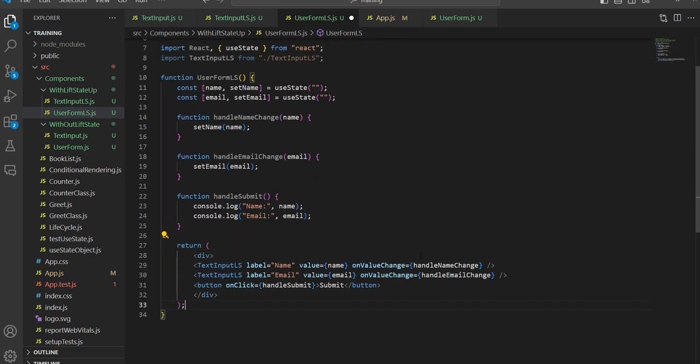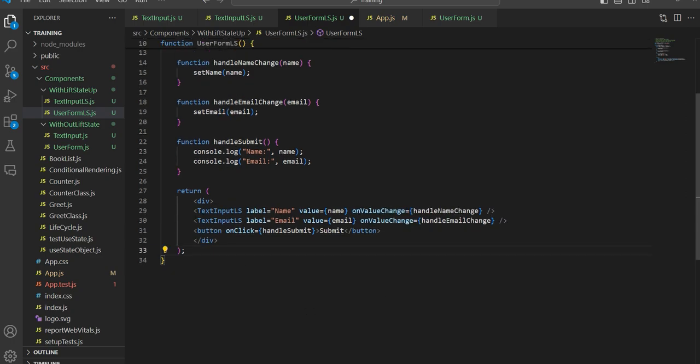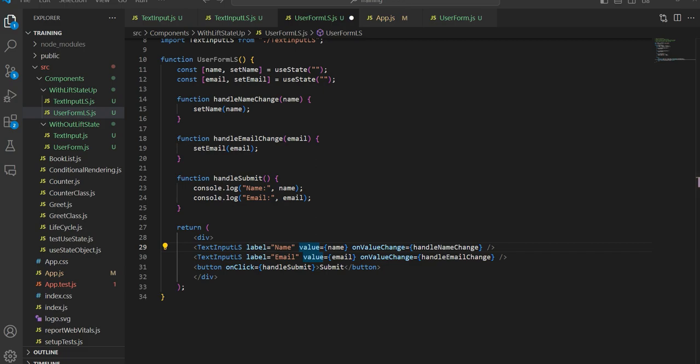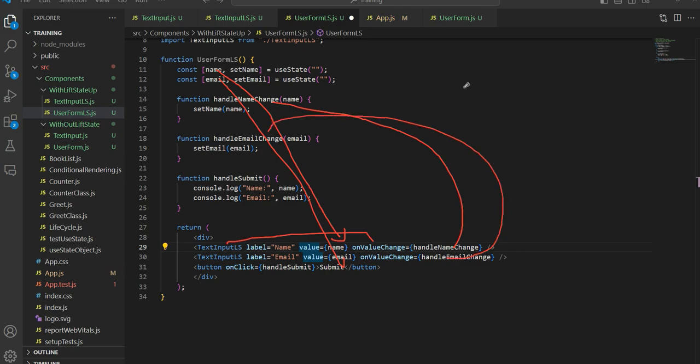In our return statement, if you observe, we are using the text input component with the label, name and value. What exactly are we passing here? The name state we are passing as a value, so to the value we are associating the name, and the email we are associating with the email field. Now whenever this control's value changes, we associate it with handleNameChange. When email changes, we associate the email change handler over here.